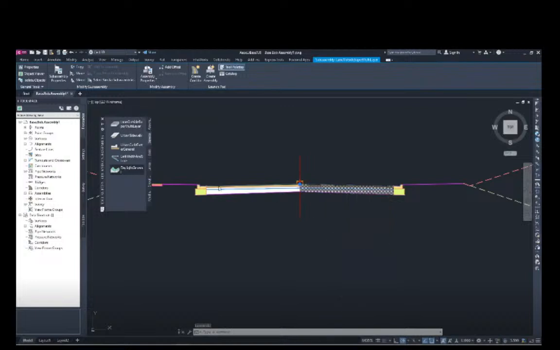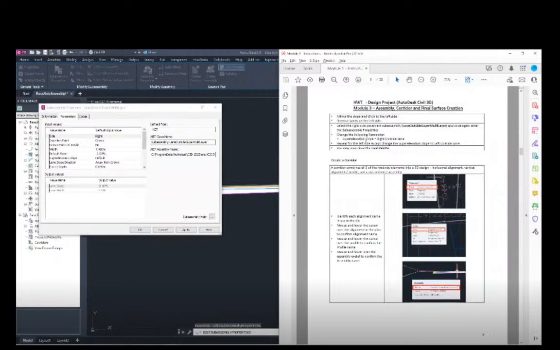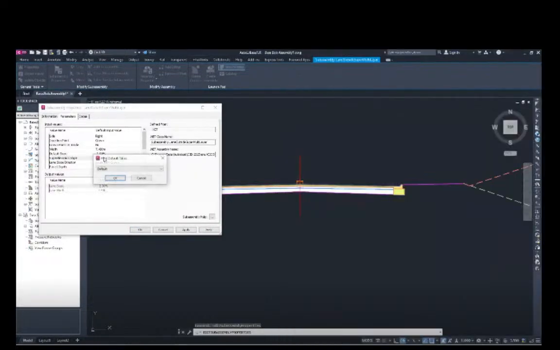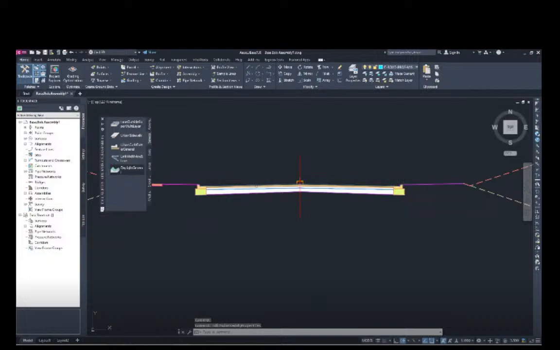Subassembly properties. You're going to go to parameters. Super elevation slope is the one that we want to change. It should be right outside lane. So I'm going to change it from default to right outside lane. Hit OK. Hit OK. Then we're going to go to the left side.